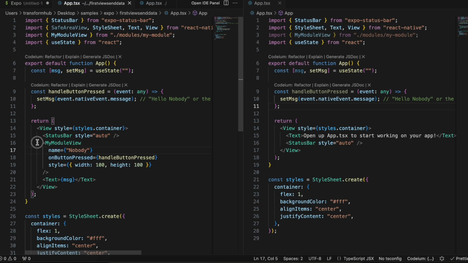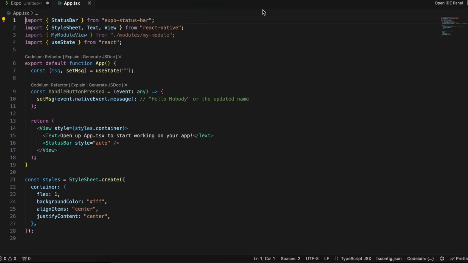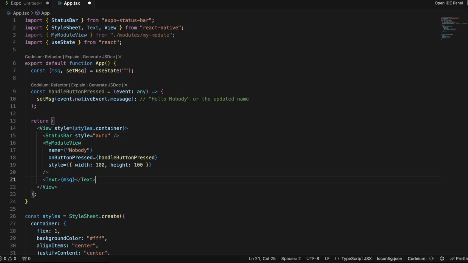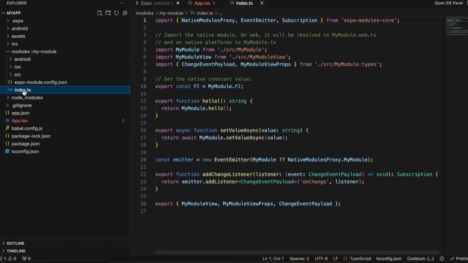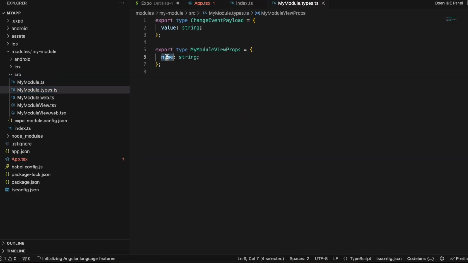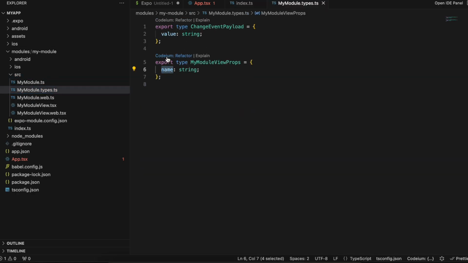So I will just add this particular thing as well as this, and I will just close this for now, close this as well, and I will just remove this text, and here we will add our module view. Okay, and here you can see it is telling that onButtonPressed is giving me an error. That is fine. This name prop is defined by default. So if you go to your module index.ts, no, go to src MyModule.types.ts, here you can see the name prop is present by default.